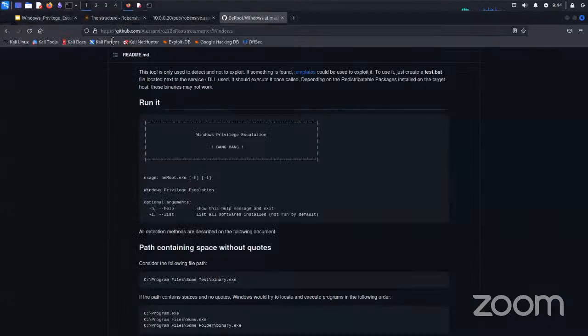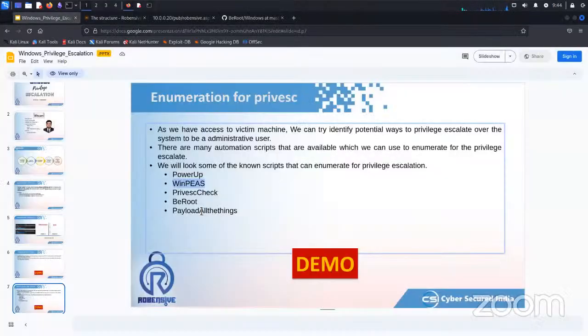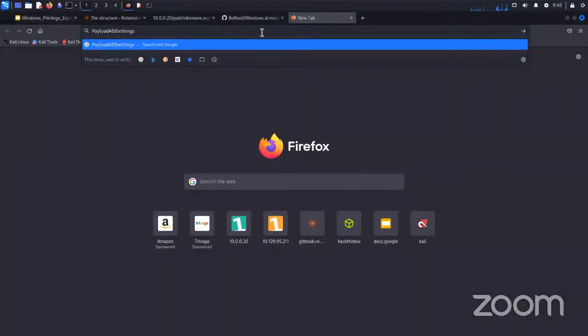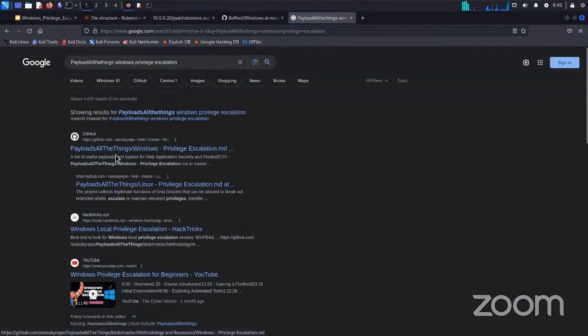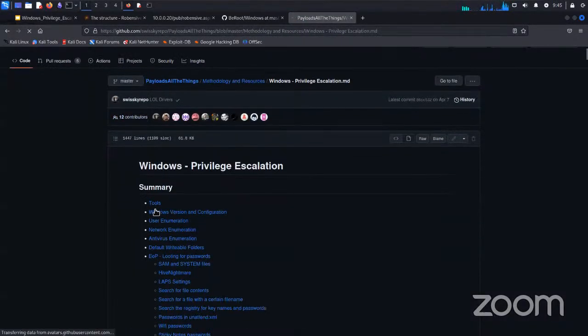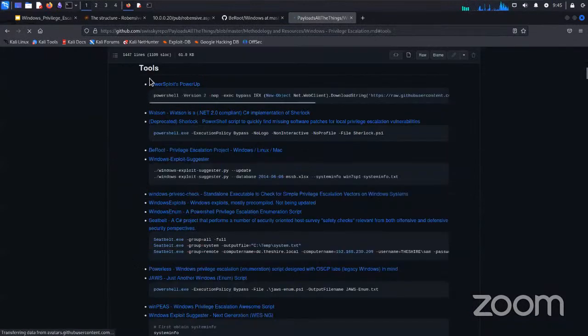No, there was one more script. I remember, not a script, but one more important blog or GitHub repo that I wanted to highlight: PayloadsAllTheThings. PayloadsAllTheThings also offers all the techniques related to Windows privilege escalation. If you go to PayloadsAllTheThings and click on the tools, you will find other tools that are not even listed here.